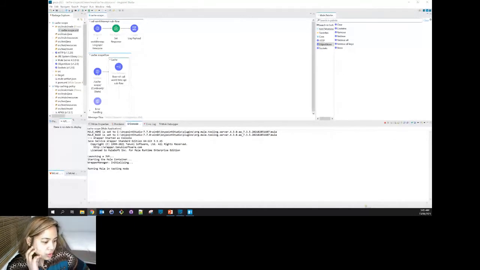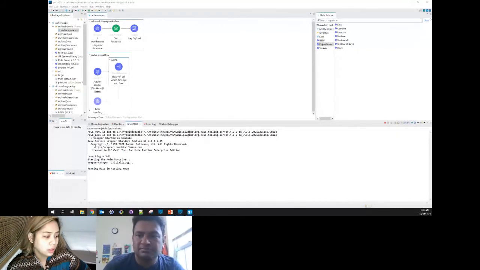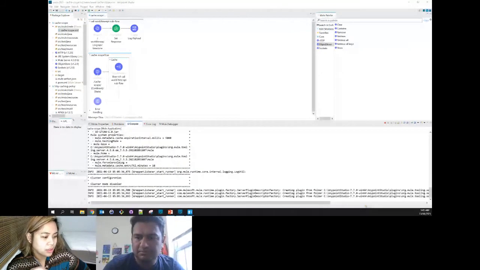So, a question: what is the difference between cache scope and object store? The object store is a Mule facility to store any data. The cache scope is just utilizing the object store. It uses that as a mechanism to cache the data. Does that make sense? So what we cache, we store in the object store. Yeah, correct. Thank you for that, Mary.